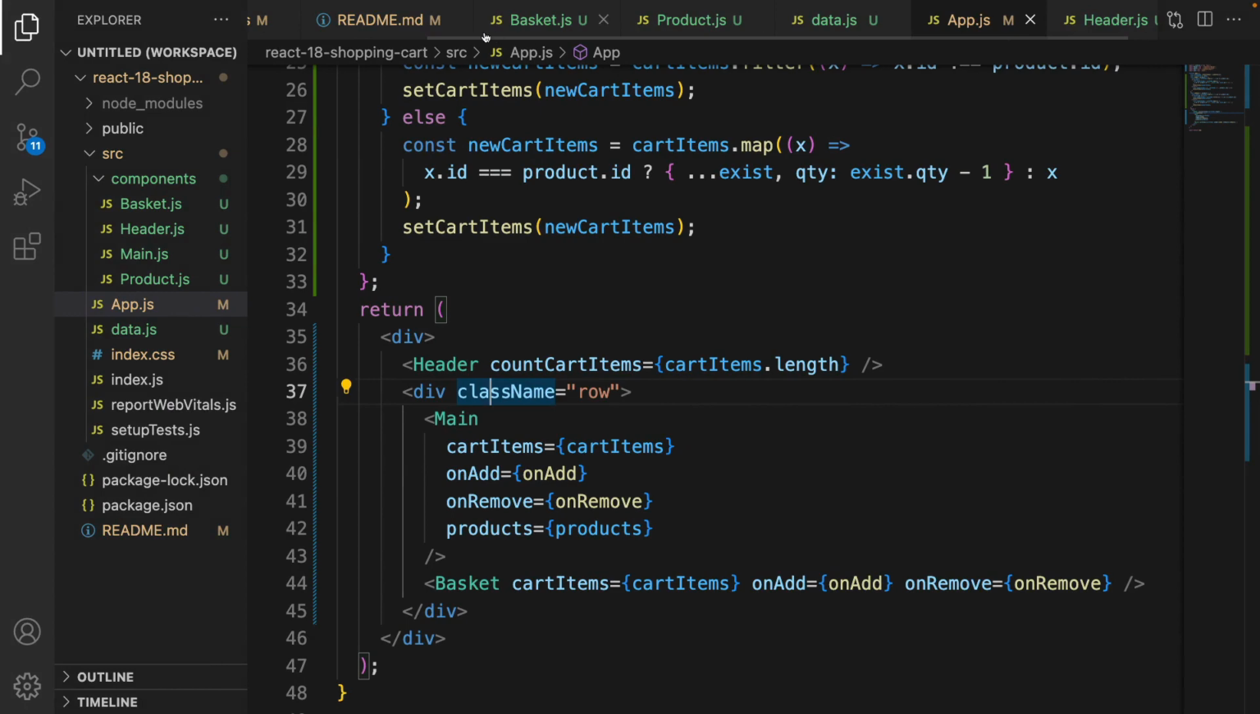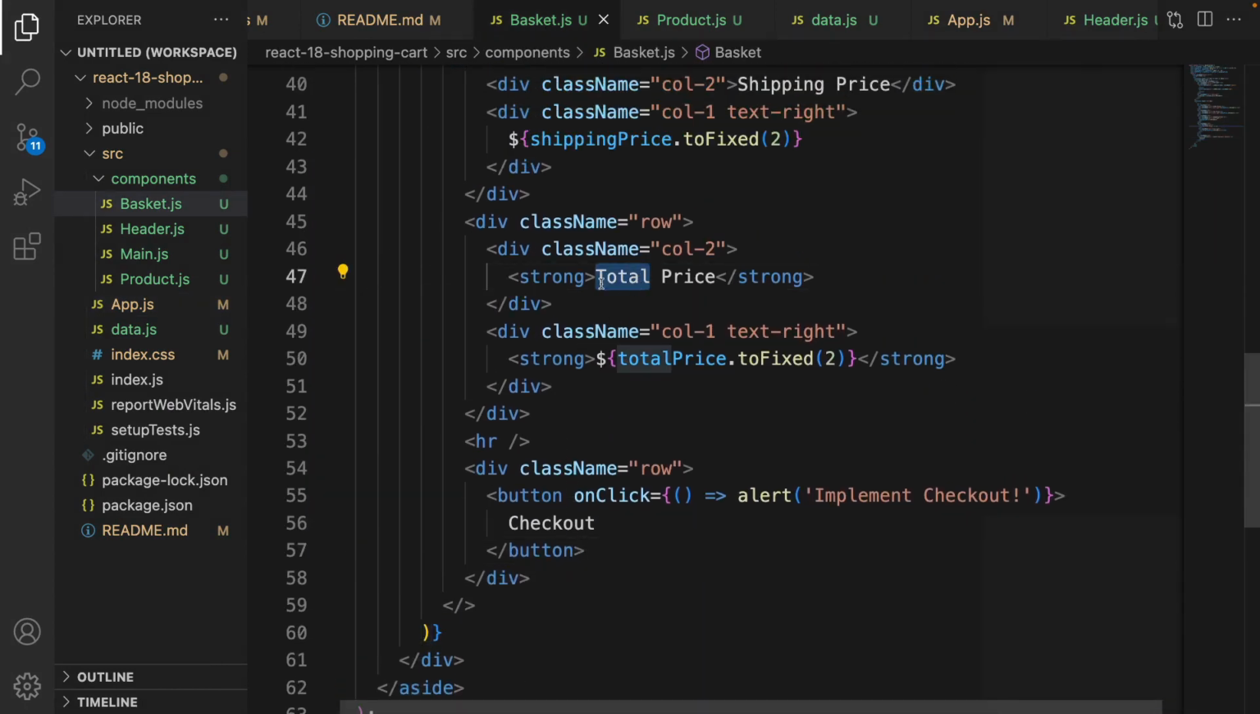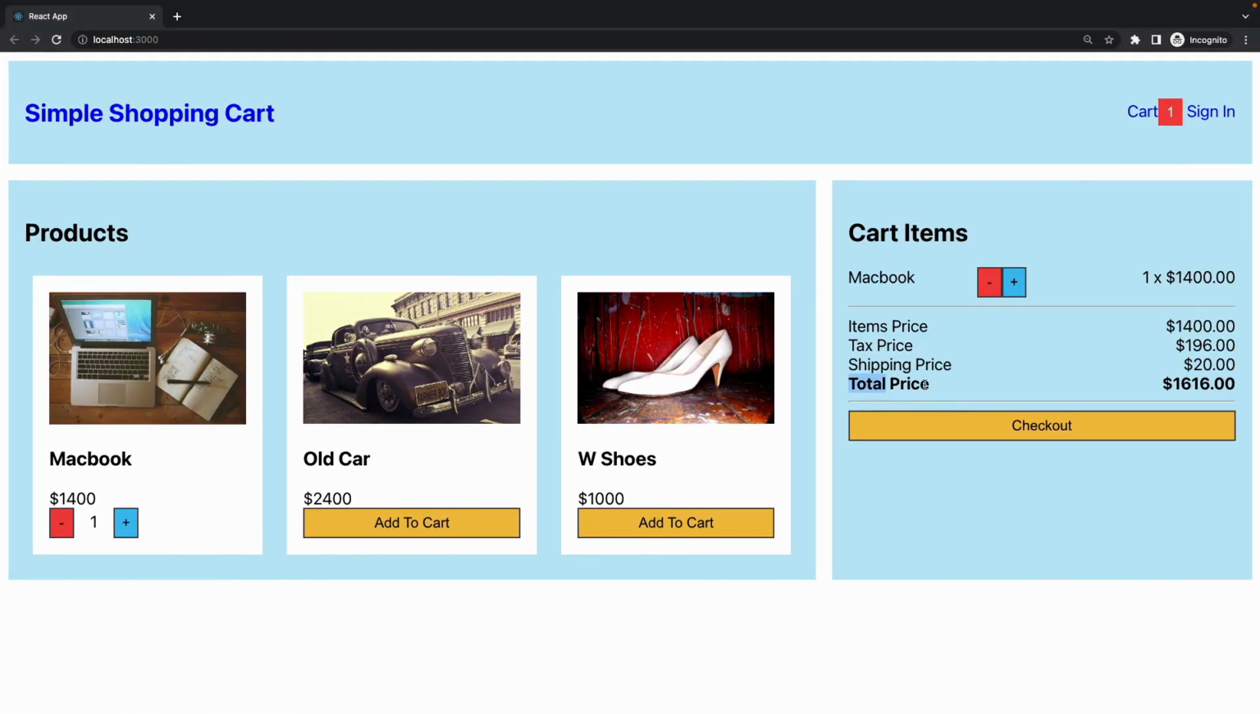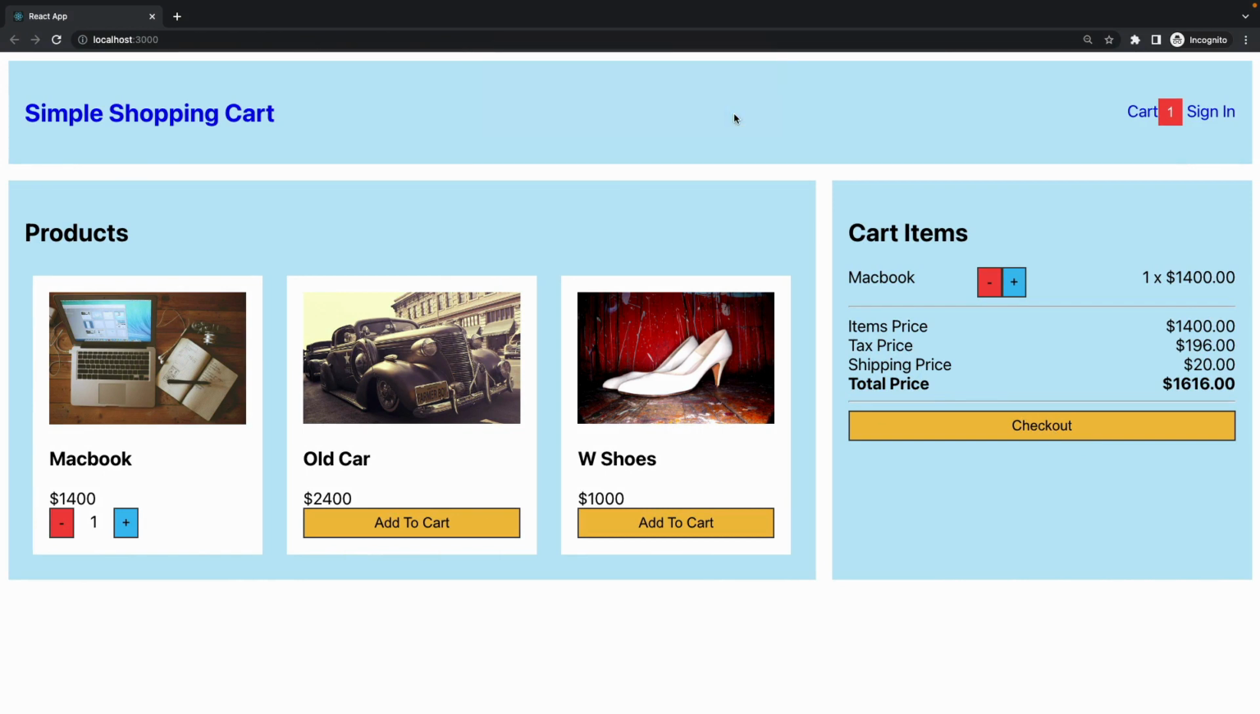Because inside the basket at the very end, for total price, I wrapped them inside a strong tag to make it bold. If I click on checkout, I just get this alert. Good, we successfully implemented the basket component to show the cart items.